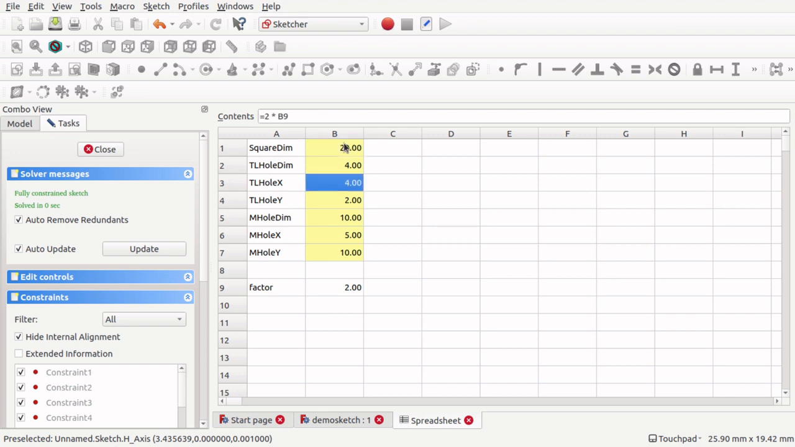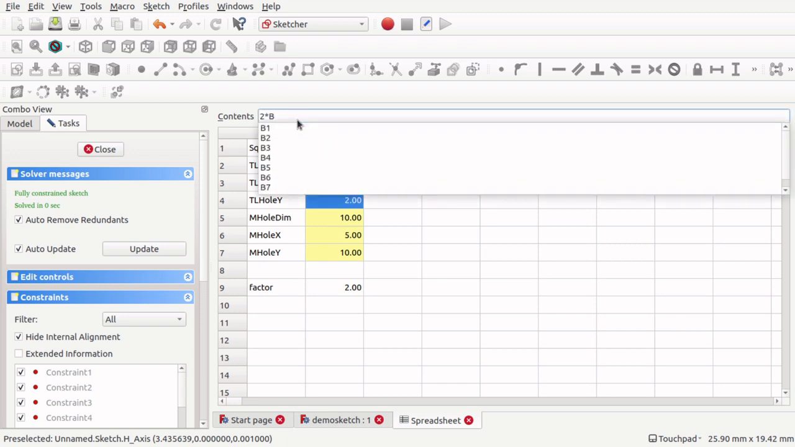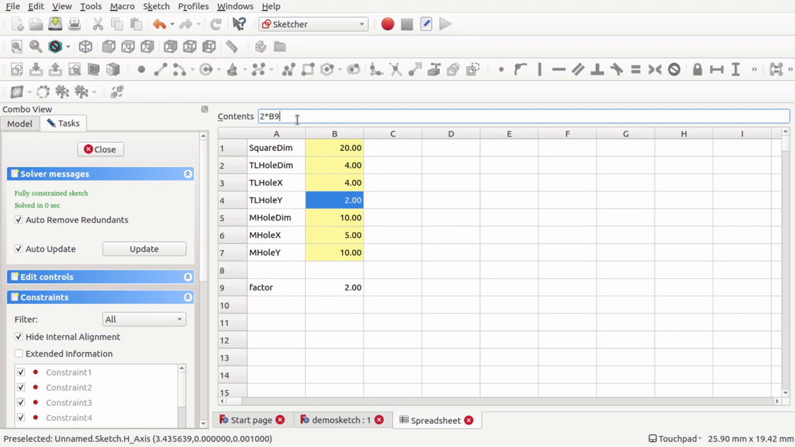So if I just use my arrow keys, I can go down and see if I've missed any. So I've missed that one there. So times B9, hit enter, and that one as well, times B9, hit enter. So that was all good. So the minute I change this to 5, all of those will change. So factor of 1, factor of 2, factor of 2.5.